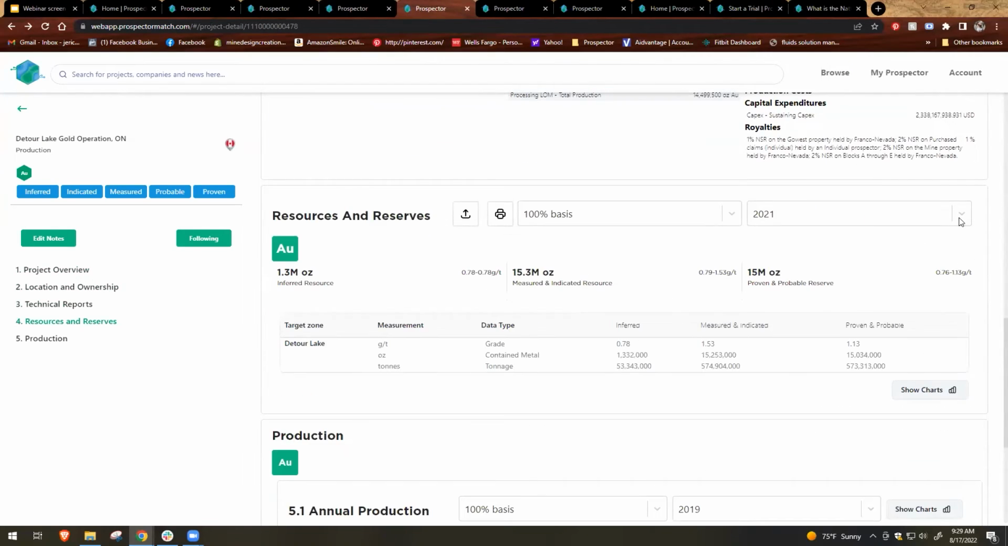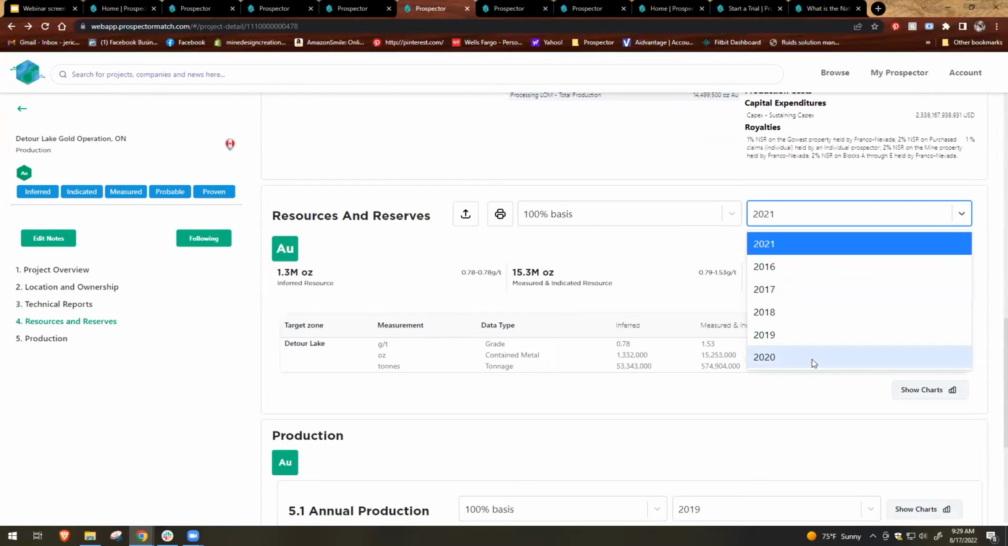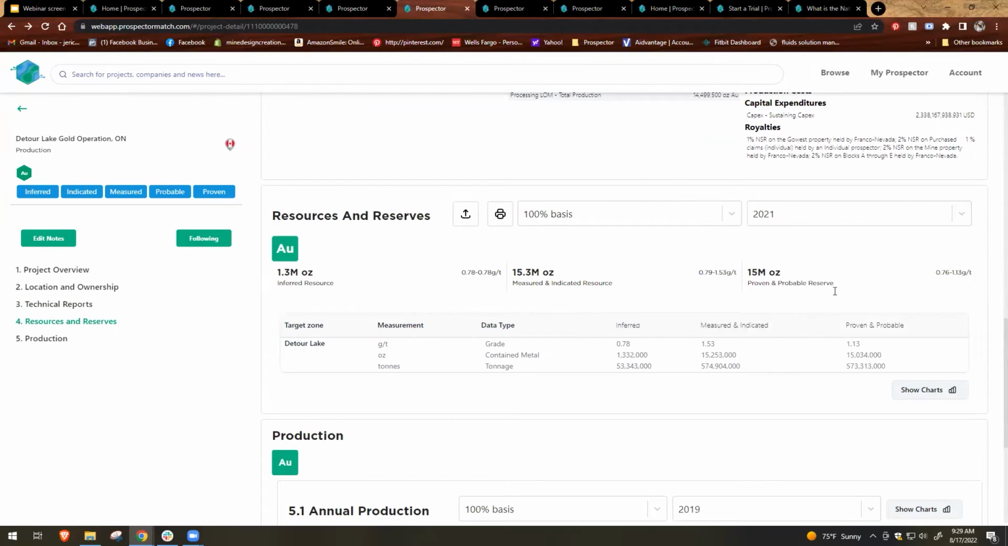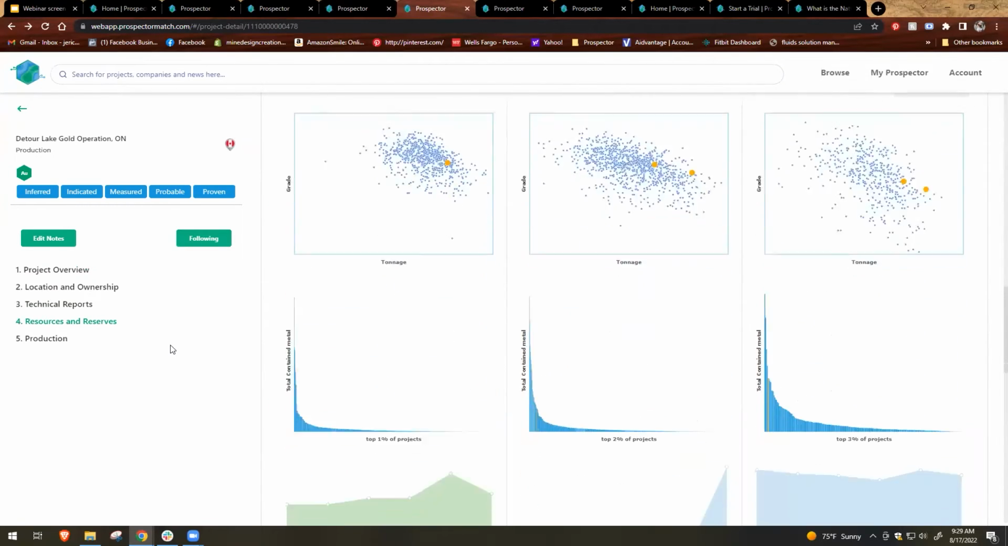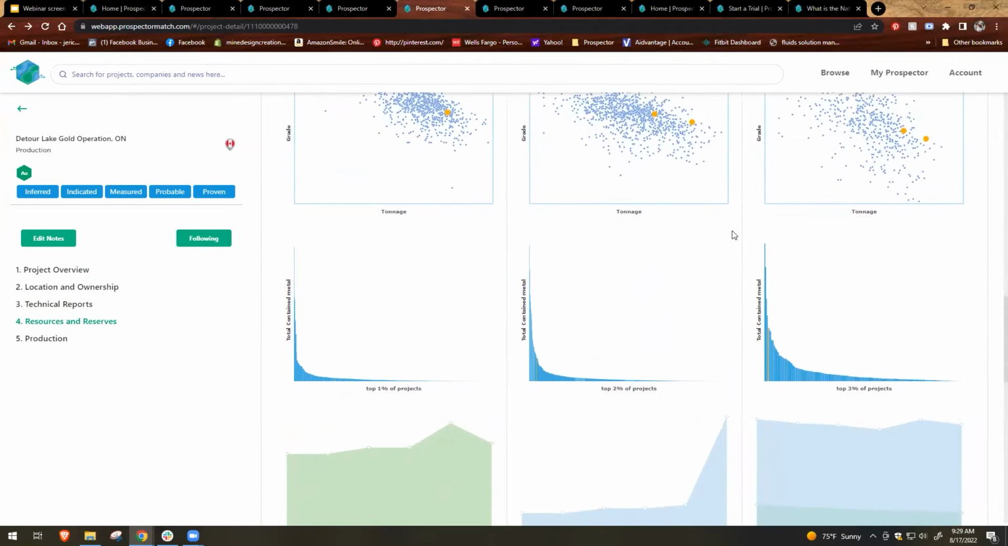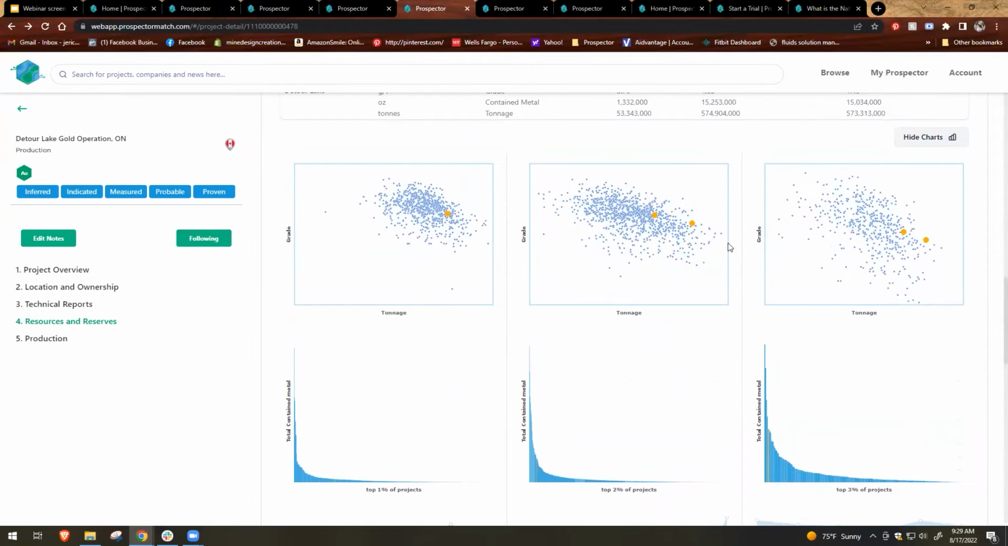We also, with Prospector Analyst, scroll down again. We pull out the resources and reserves back to 2016 so far. So you can see this is the gold resources and reserves. We have it broken down into inferred, measured and indicated, proven and probable. If you click the show charts button, it's going to tell you a little bit more about the project. And we also have this for companies as well, which I'll show you in a minute.